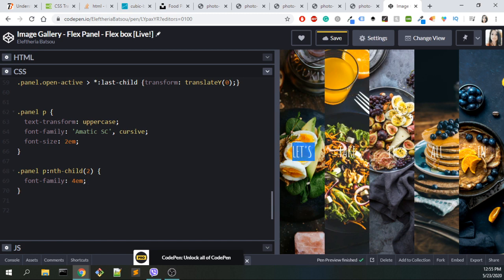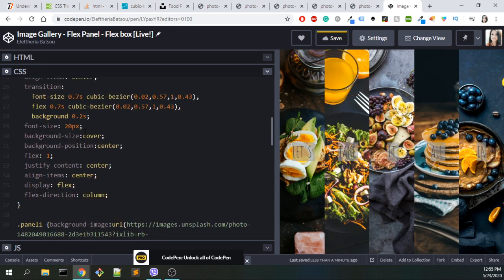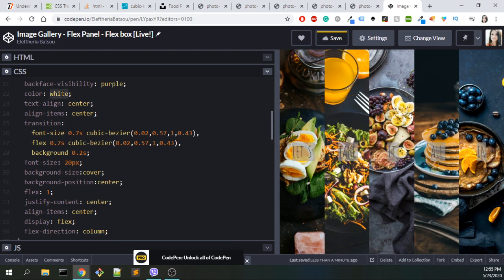I'm not sure about the color, it's white and it's not very visible. Maybe I can change it to, where is white? Okay, maybe I can change that and make it, let's say, blue or purple. So it's going to be a little bit better.